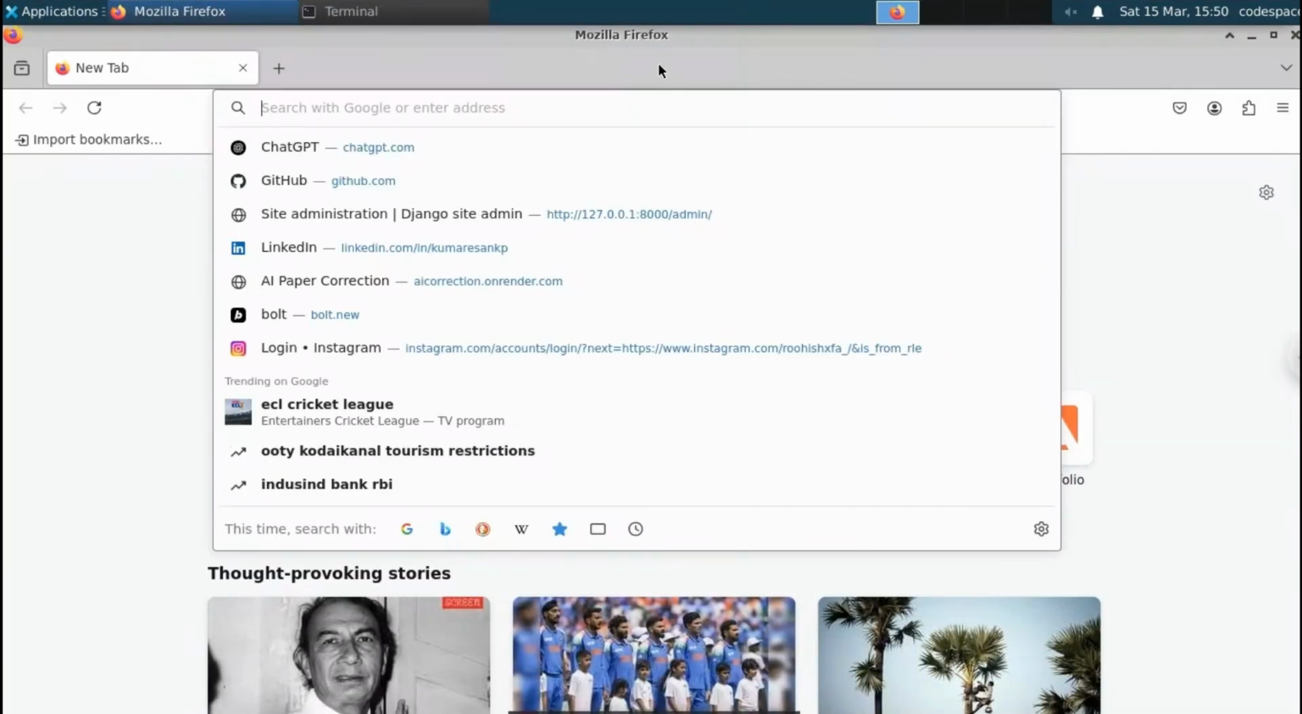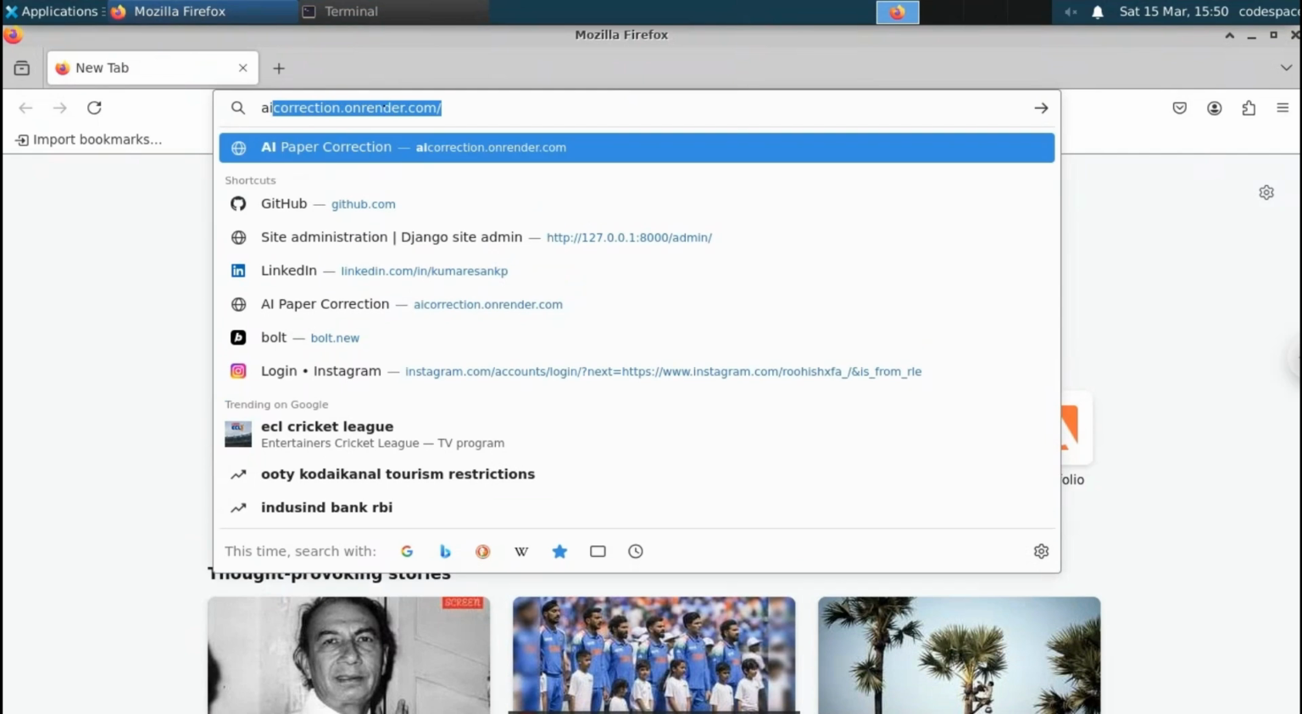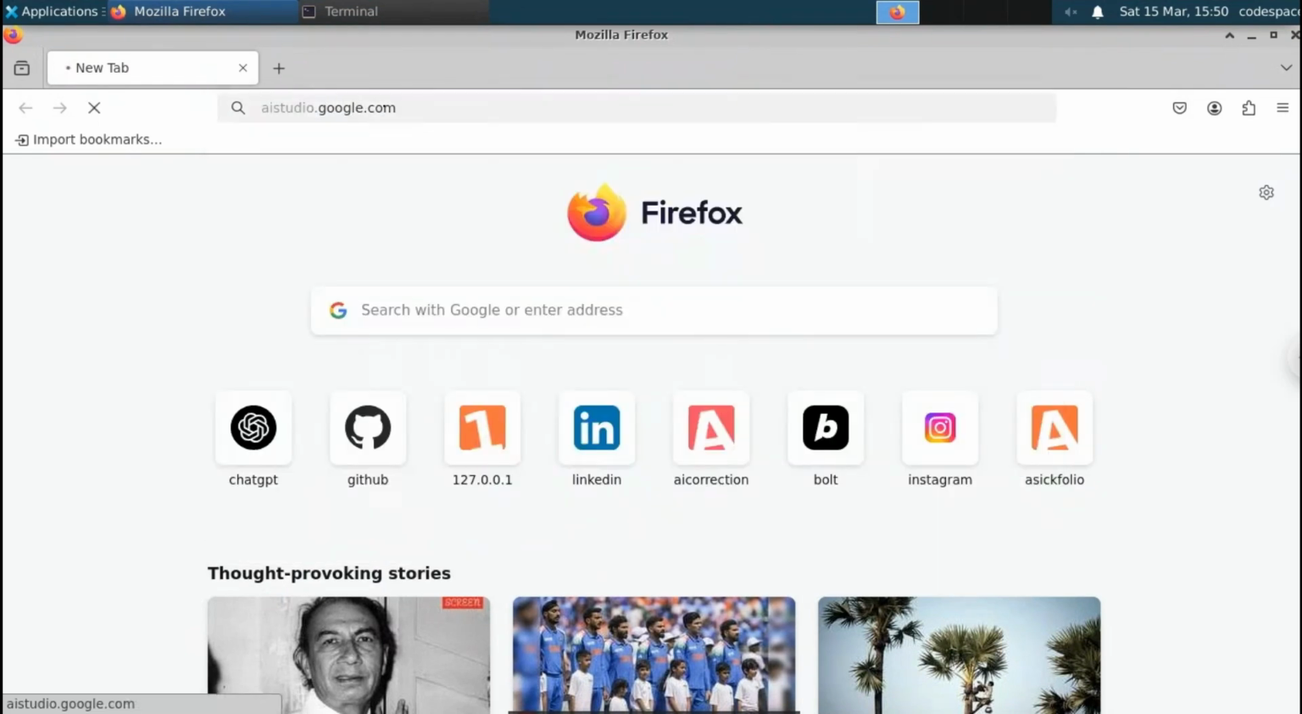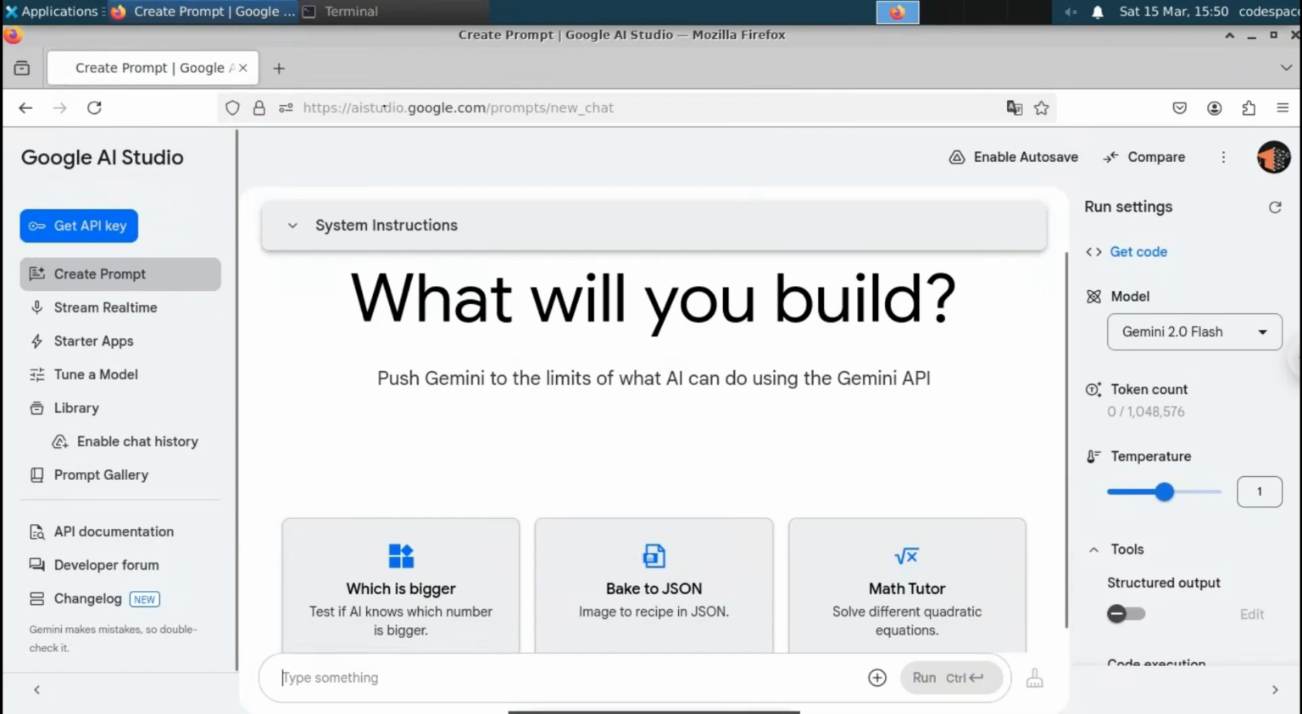For this, we have Gemini API. First, we need to get that. To do that, just open your browser and type aistudio.google.com. Just head over to that website, aistudio.google.com. Make sure you log in using your Gmail credentials in this AI Studio. You can see that this is the dashboard.